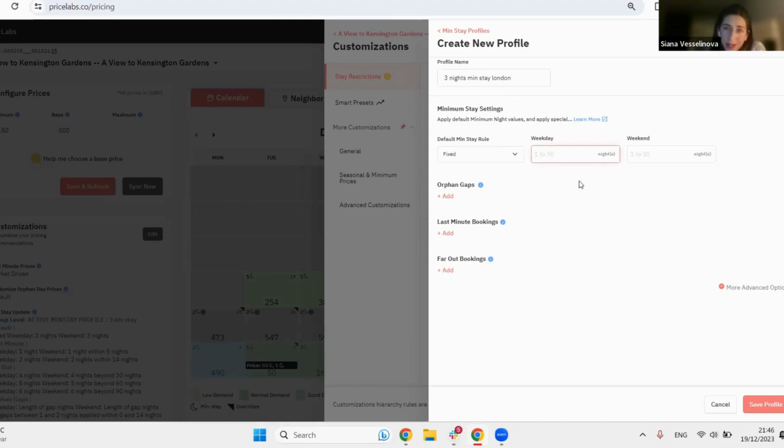For this profile, I think it's only necessary that I do my minimum stay to be 3 nights. And then I can add different layers to make these minimum stays dynamic. Bear in mind, far out bookings, last minute bookings, orphan gaps, you can add up to 5 layers here. So you can really make them dynamic to basically kick in at different lead times, at different booking windows, depending on what date someone is trying to book for.